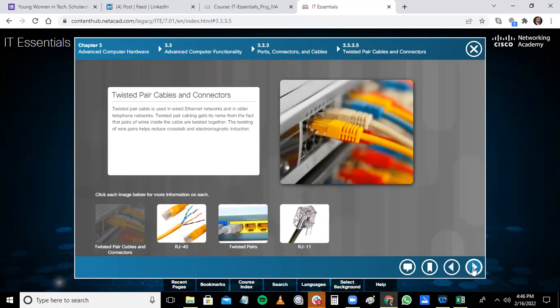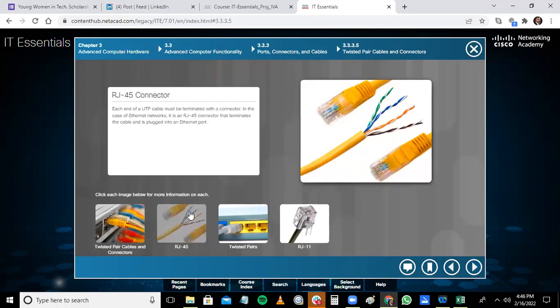As an IT person, you need to understand these cables, so we're going to see different types. We have the RJ45. This is common, and this is what you're going to be conversant with all the time as an IT personnel. You'll be dealing with a lot of RJ45.